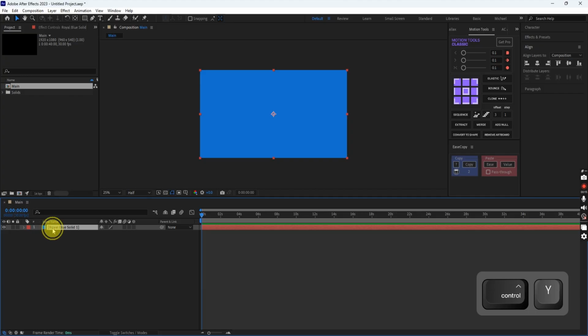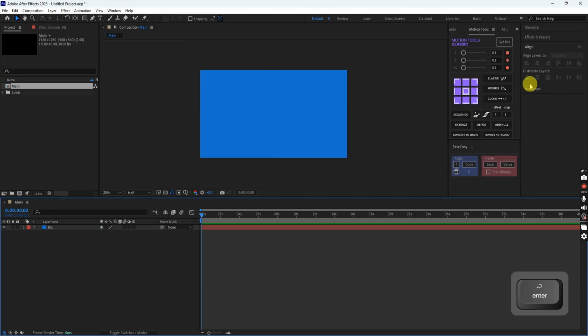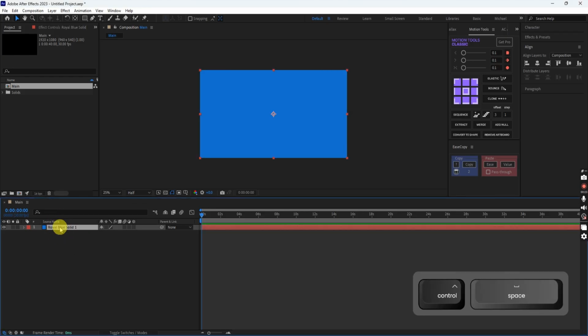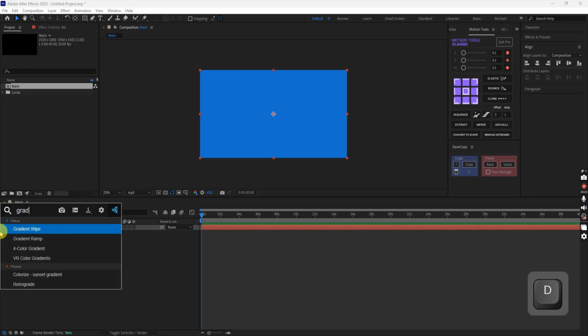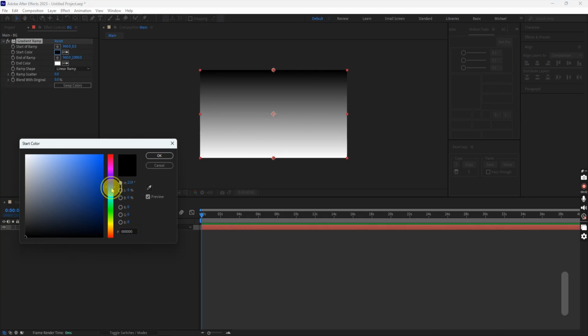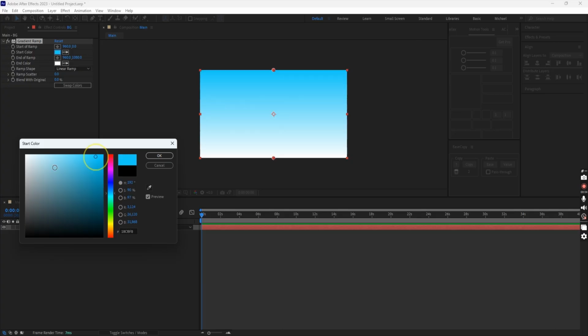Next, let's create a solid layer. The color doesn't matter right now. We rename the layer BG. We will add the gradient ramp from the effects panel. For the background, I'm going with a mix of blue and gray. It gives that clean tech look.